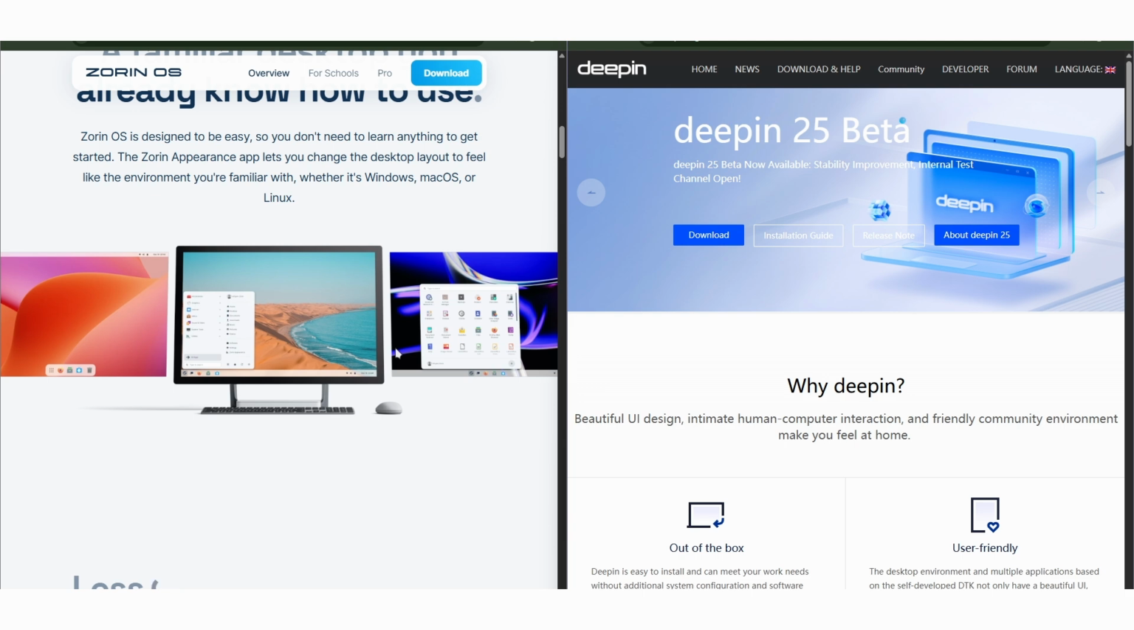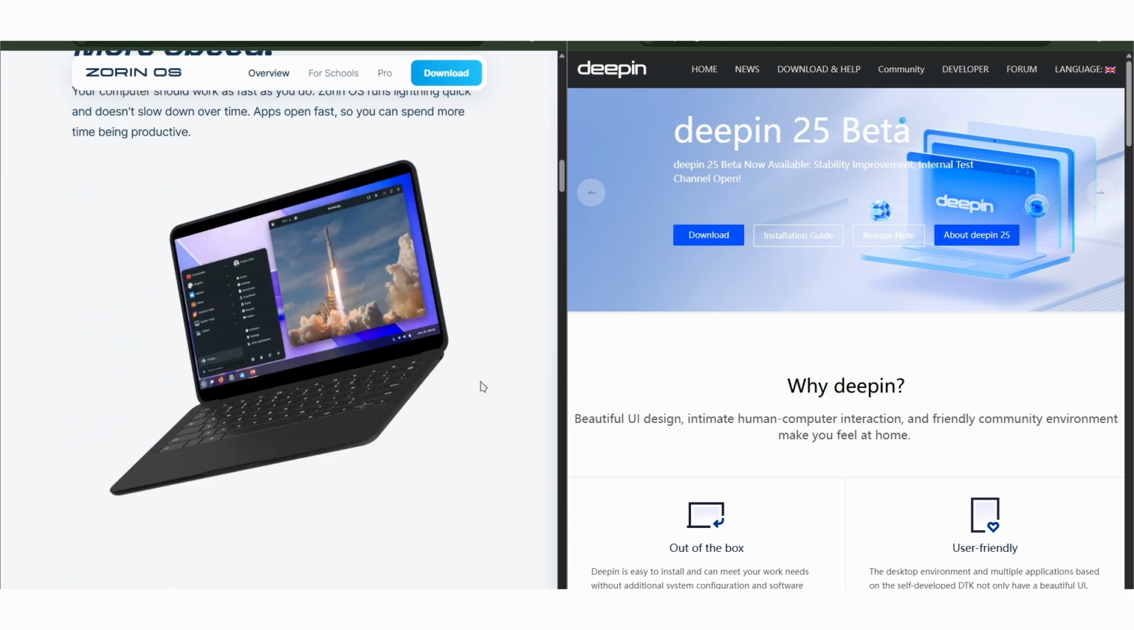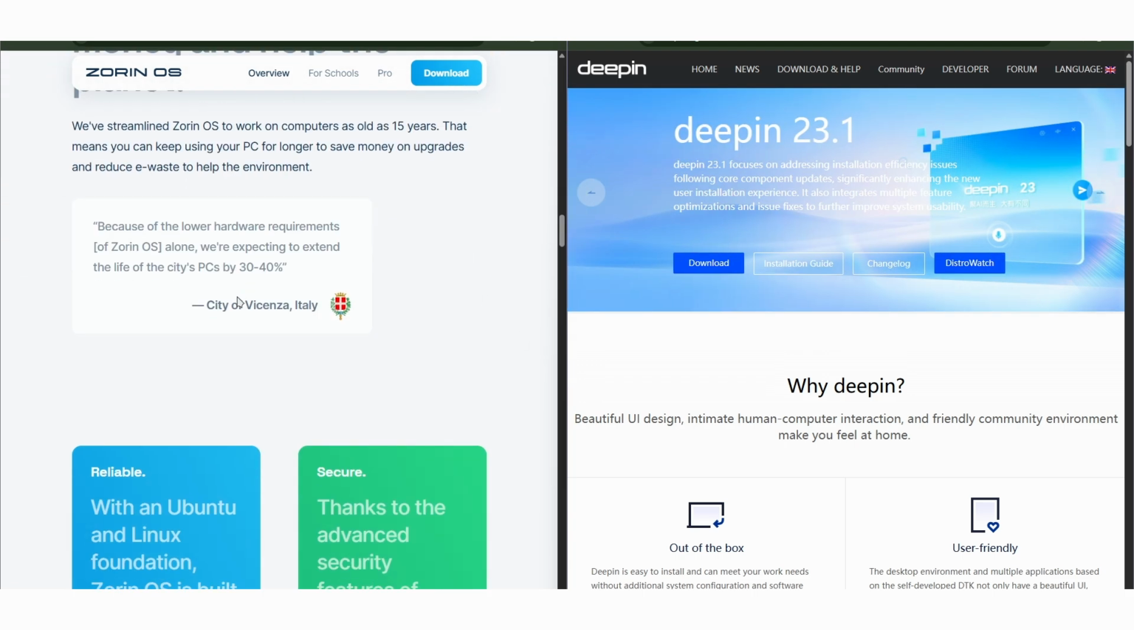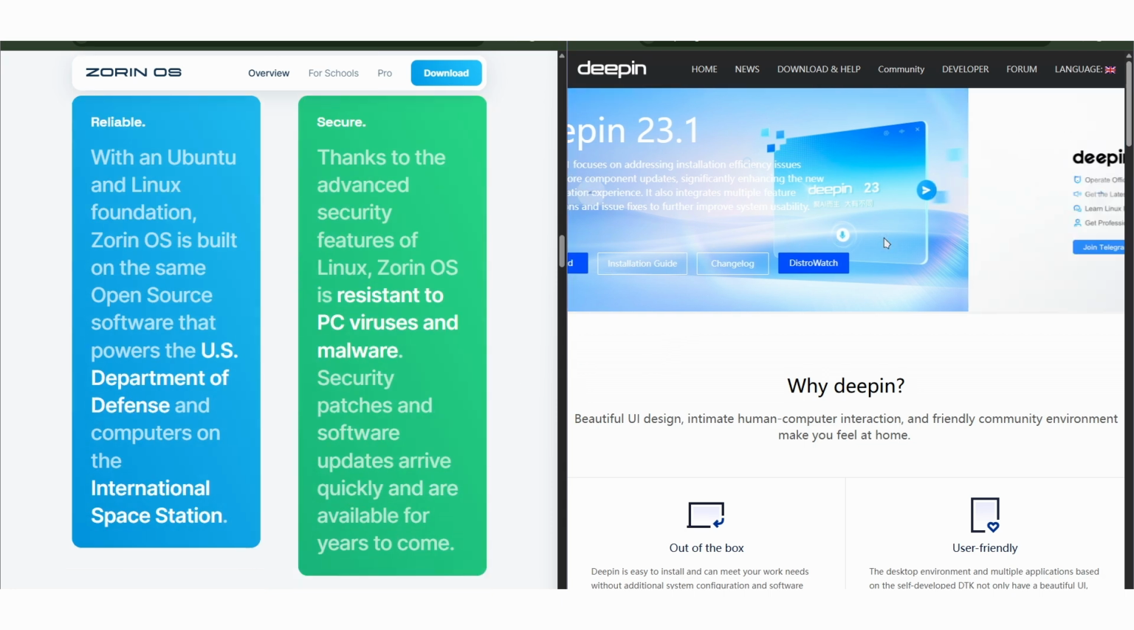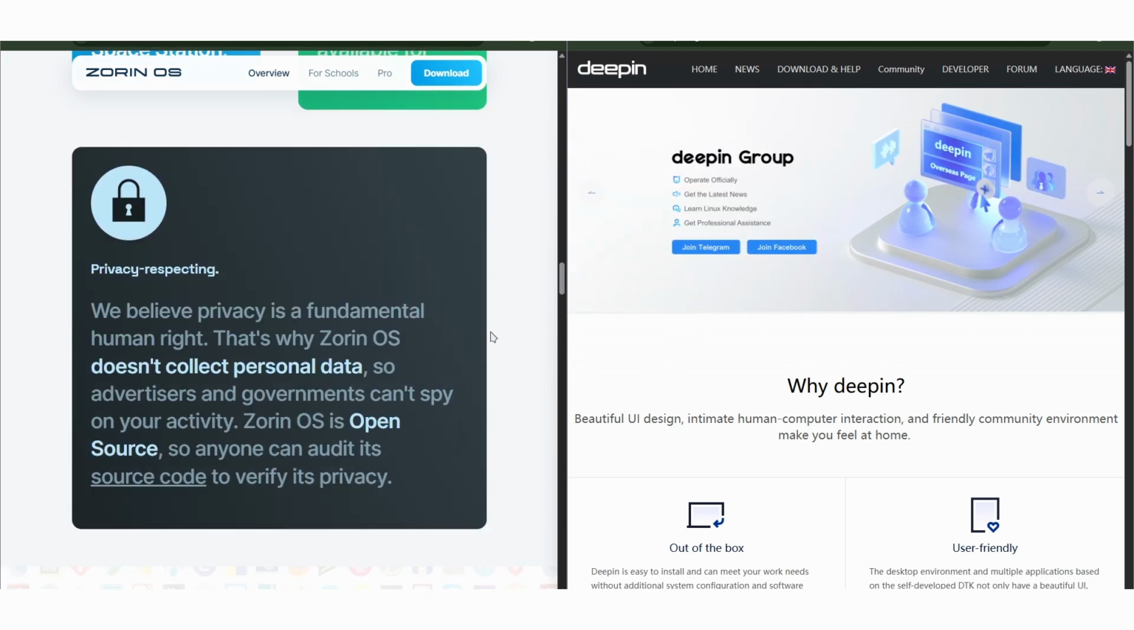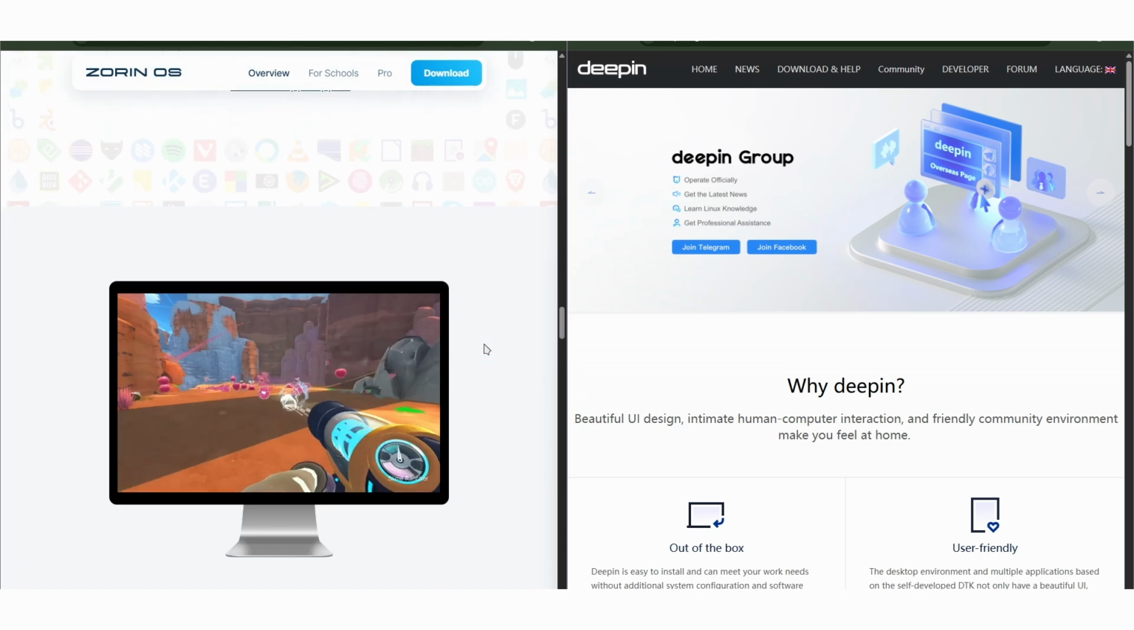It's based on Ubuntu, ensuring good compatibility with software and hardware. Zorin focuses on stability, ease of use, and includes a helpful set of pre-installed applications.